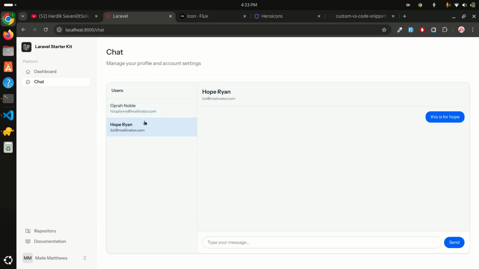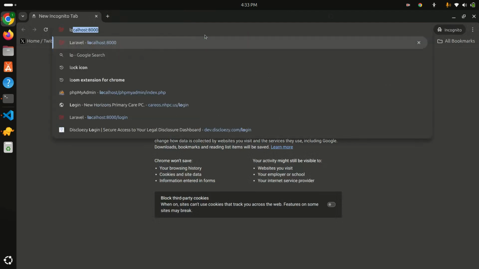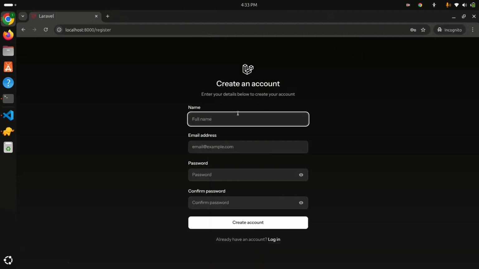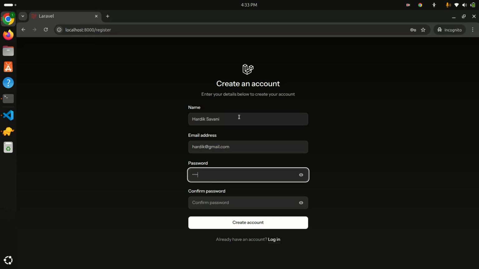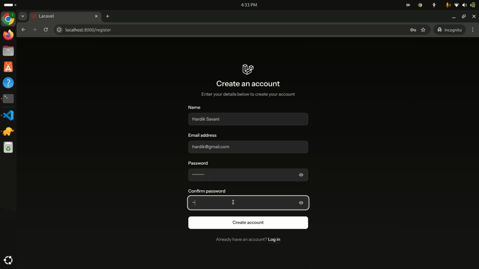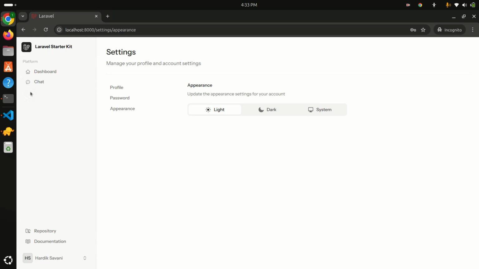Okay, now let me go and register a new user, and I want to talk in a different window. So let me open localhost and register in a new window, so let's see the real-time chat. Okay, Hardik Savani, @gmail.com, set the password, create account.